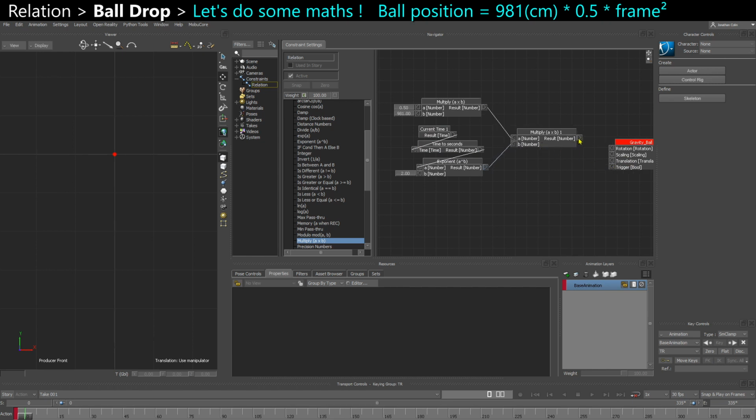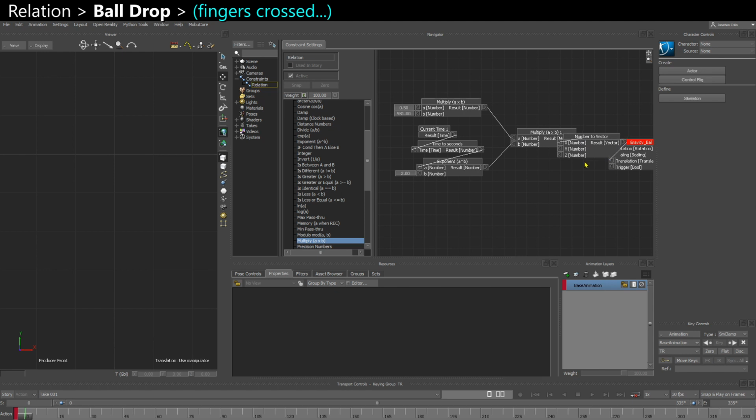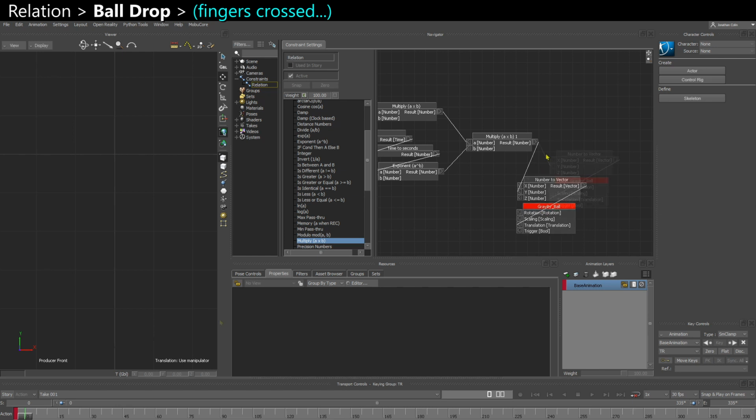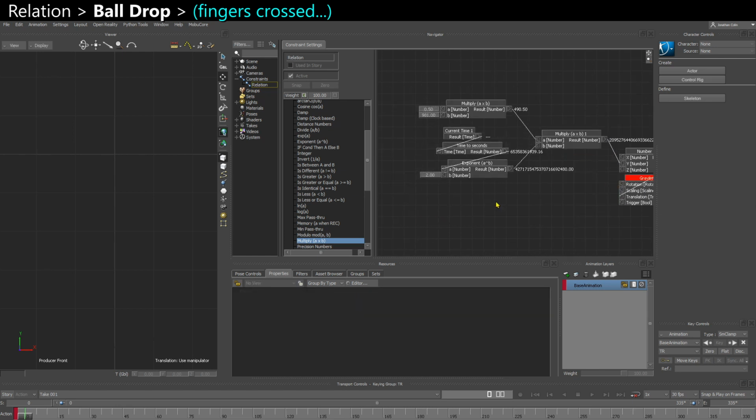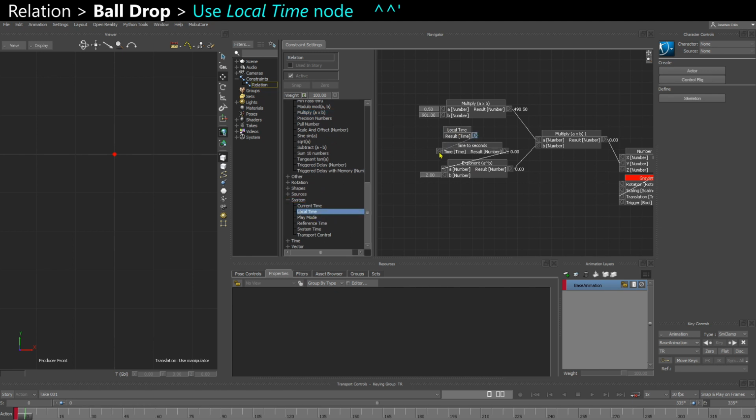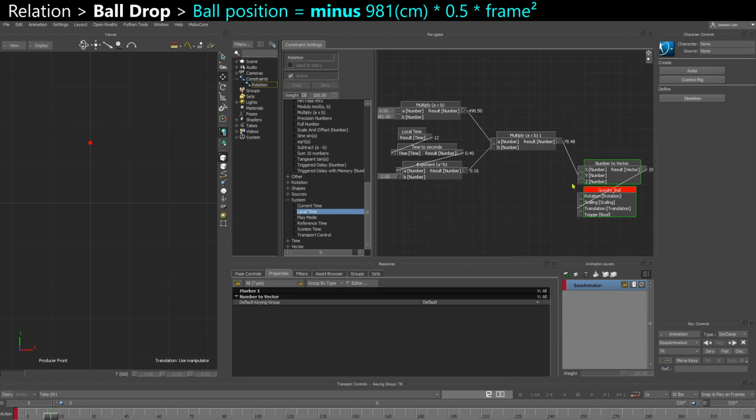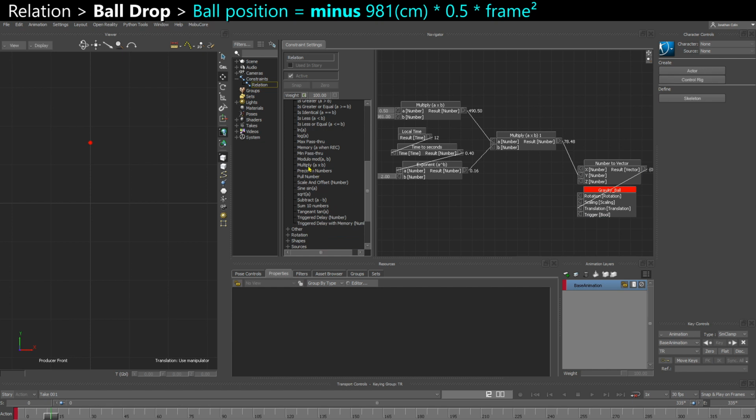Okay. Let's see what that does. Translation. Okay, plug it into the y-axis. So show all values. Okay, current time doesn't output anything, which is weird. I don't know why. So let's try local time. Yeah, that works. It shows the number of frames. And here the ball goes up instead of down, so we're simply going to multiply that number one more time by -1.